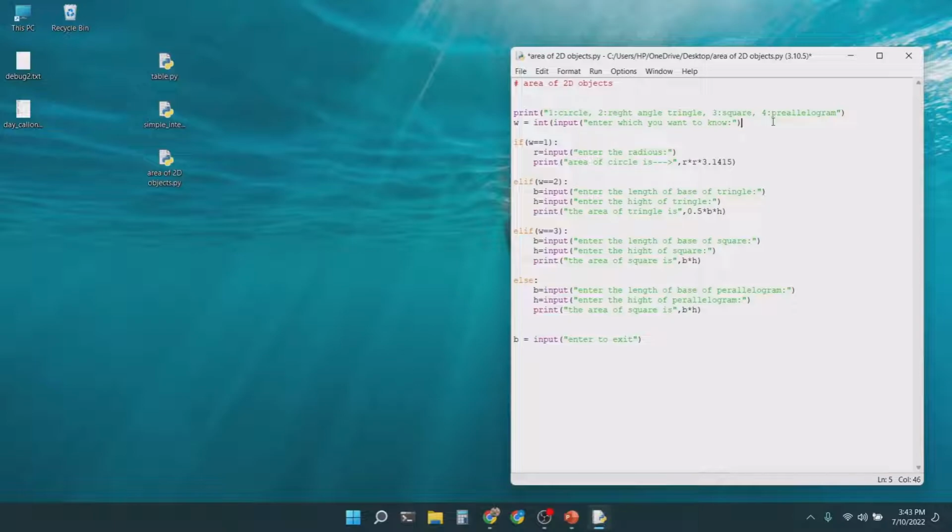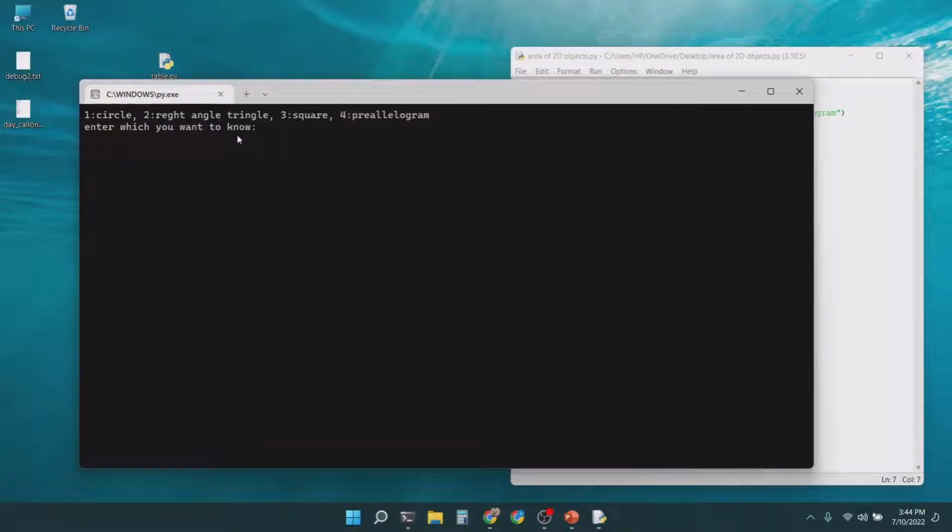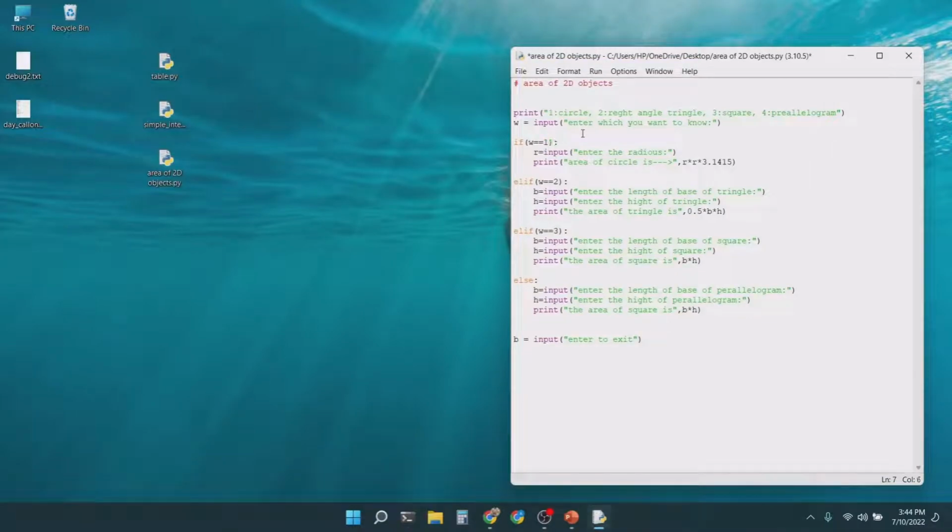I got the answer. See, this input will initially save whatever is coming from the keyboard as a string, and here we are just comparing the number. If you don't write int and compare this, then the answer is not going to be correct, because now 1 is not a number, it's a string. See, it's asking for the radius, right? But instead of this, we will write int in front of every input.